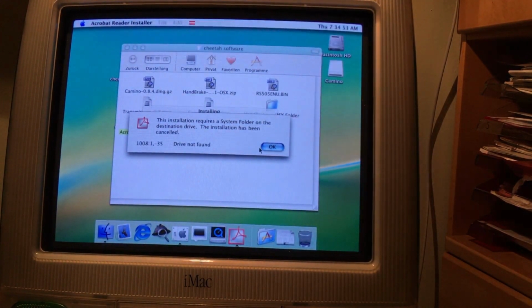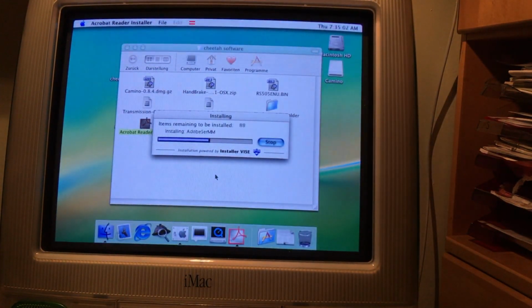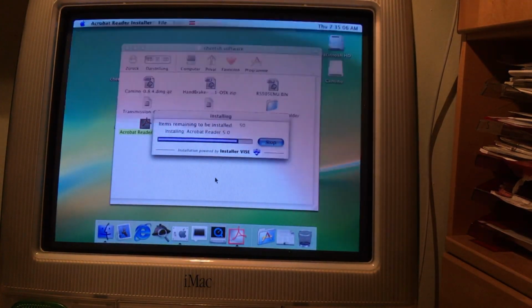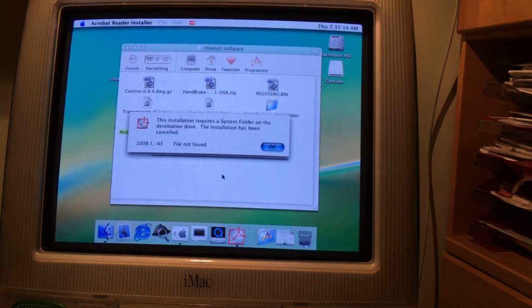And we got an error. The installation requires a system folder on the destination drive. Well, huh? And it's going, as you can see. I don't know what. Huh? Could you tell me what that error was? Man, Cheetah is really like the Vista of the Mac systems. Always throwing errors. There you go, that is destination drive.